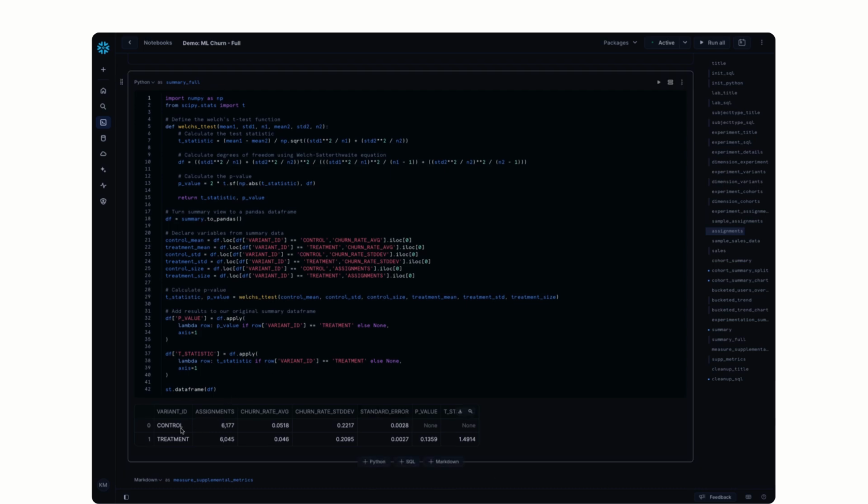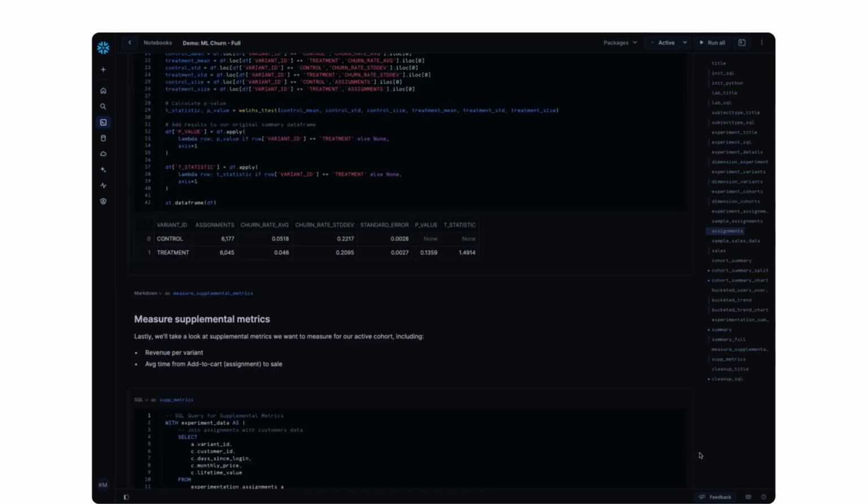So here we're going to have a very similar table, but we're going to add our p-value, which we can use ultimately to determine if we've reached statistical significance on this test. And in this particular case, we're at 0.13, probably a little too high to call this test at this point in time. We'd want to see more data come through before we actually declare a winner or loser one way or another.